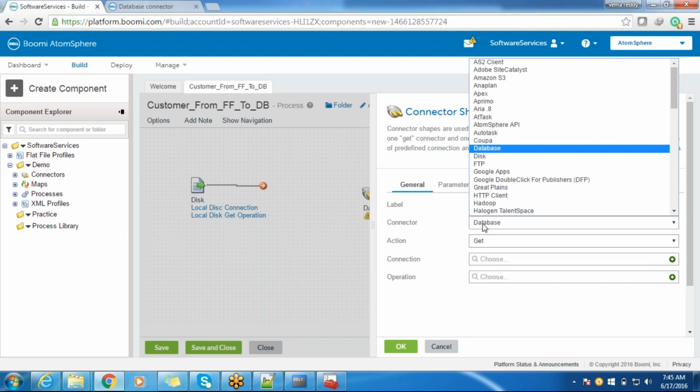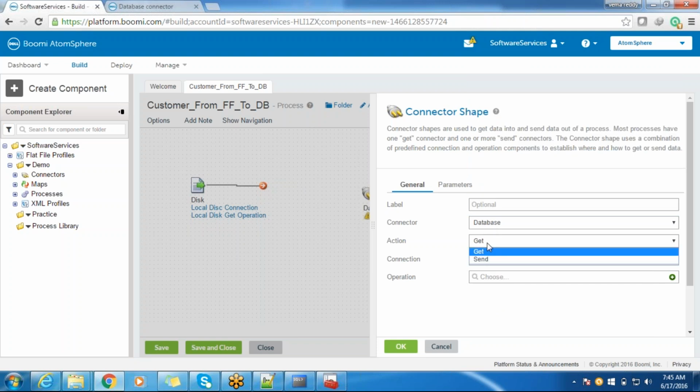Sorry, not a database. Okay, database. Let's configure the database. For the database, you also have inbound and outbound operations. When I say inbound, it is only selecting or retrieving the data. Send is nothing but all you can do: insert, update, delete.